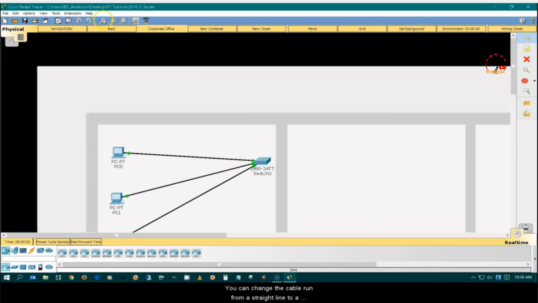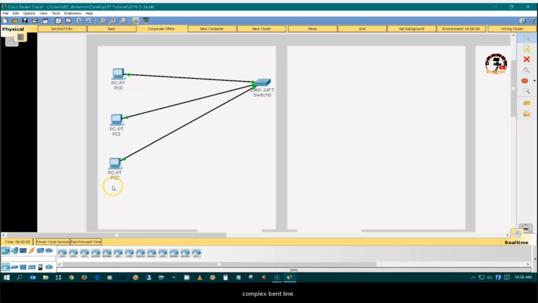You can change the cable run from a straight line to a complex bent line. To create a bend point, click on the cable and select Create Bend Point. The square dot shows where a bend point is made. You can use the square dot to move the cable run.